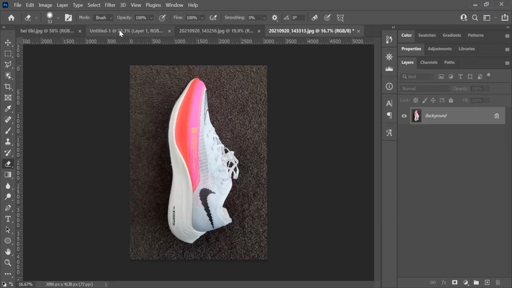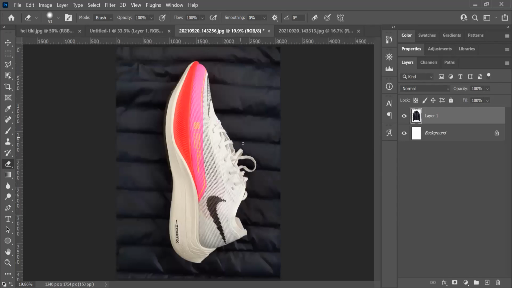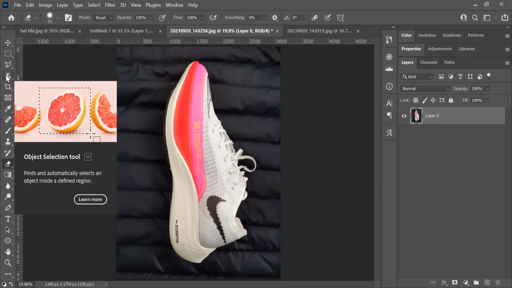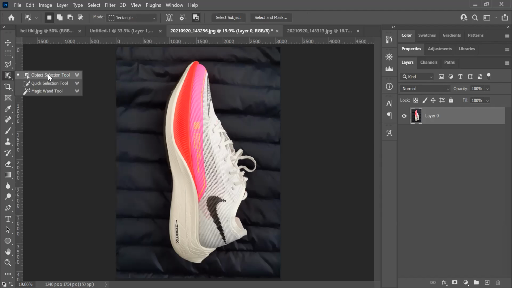Okay, let's get started. I'm going to use that one. First of all, hit one and get Layer 0. This is really easy. You have to select from the top tool, which is the object selection tool. Just click the object selection tool.